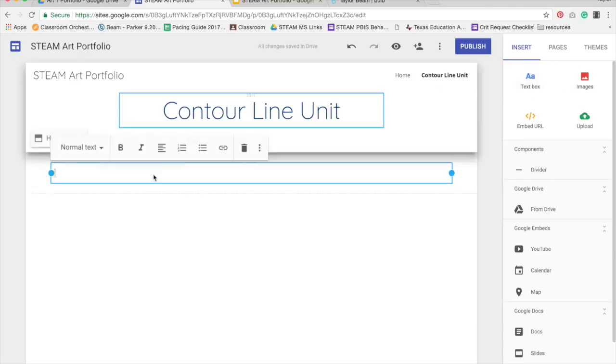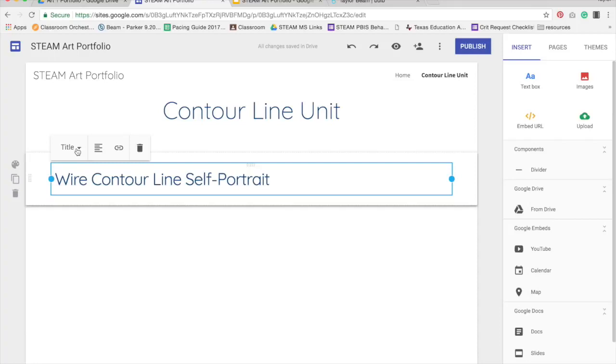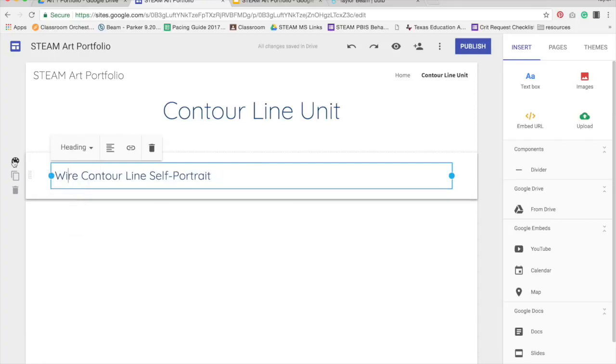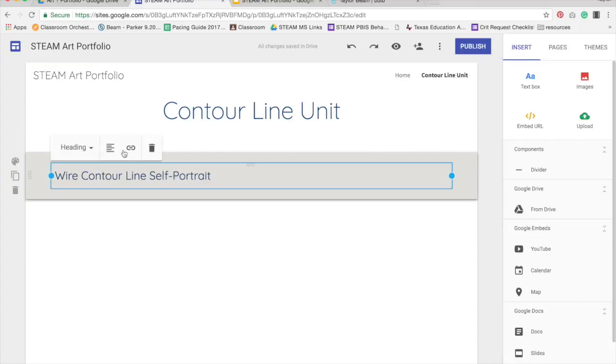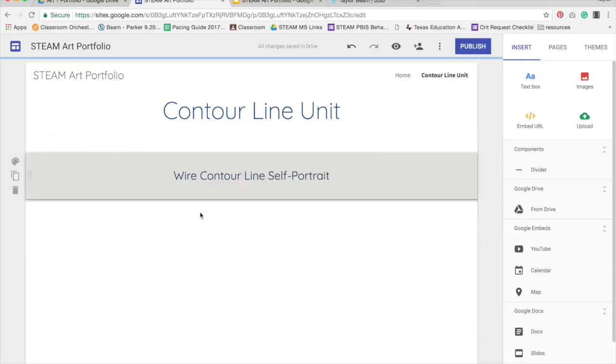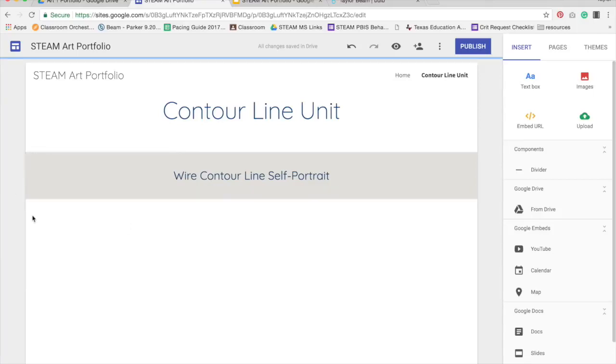So what I'm going to do is first start with a text box. And I'm going to title this Wire Contour Line Portrait. And a couple things you can do here. You can change the way that this is designed or what it looks like. You could also pick different colors on here. If you want to do a different arrangement or things like that, you can totally do that as well. Center your words or anything like that. You can play around with it and just have some fun.